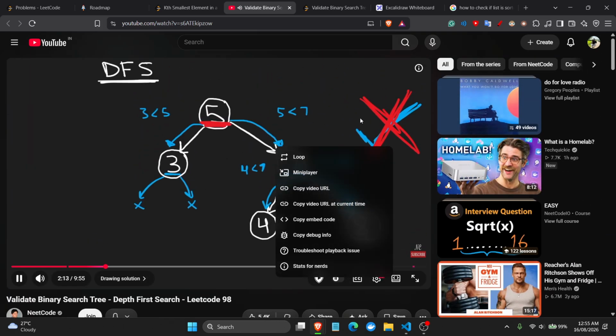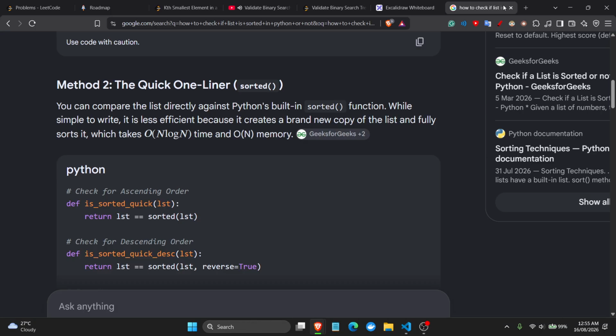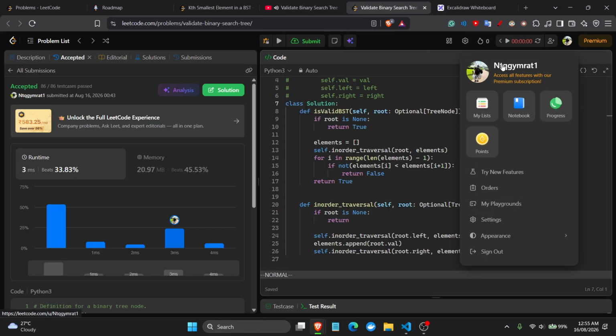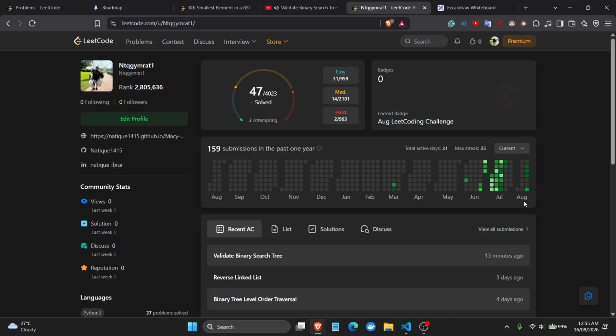As the root. We have a right subtree over here, and we have a 4 in the right subtree. But we know 5 is not less than 4. I feel like it's a bit. This happens when you're not consistent.